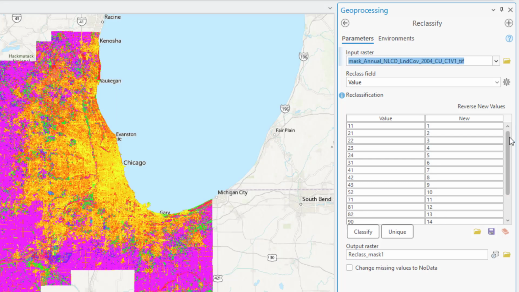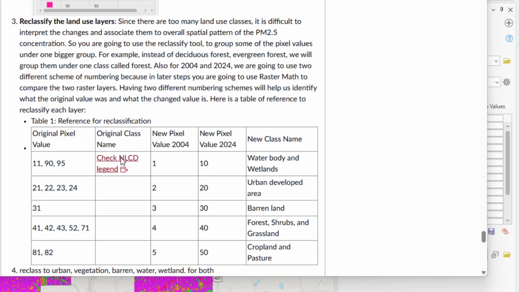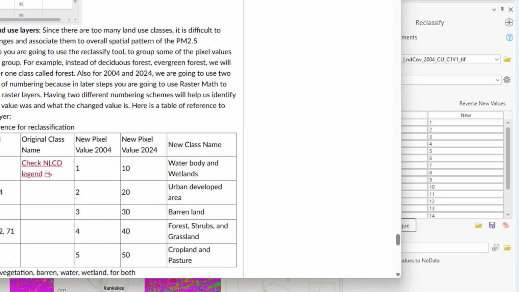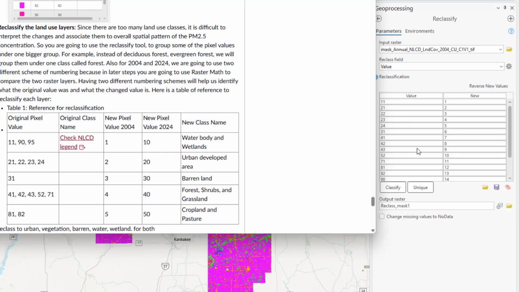In Canvas, I have given you a reference table. So here's the reference table that I have given you on Canvas that tells you what the original pixel values are, and what these new pixel values will be. So this is what you're going to type in. We are not going to accept this default option.